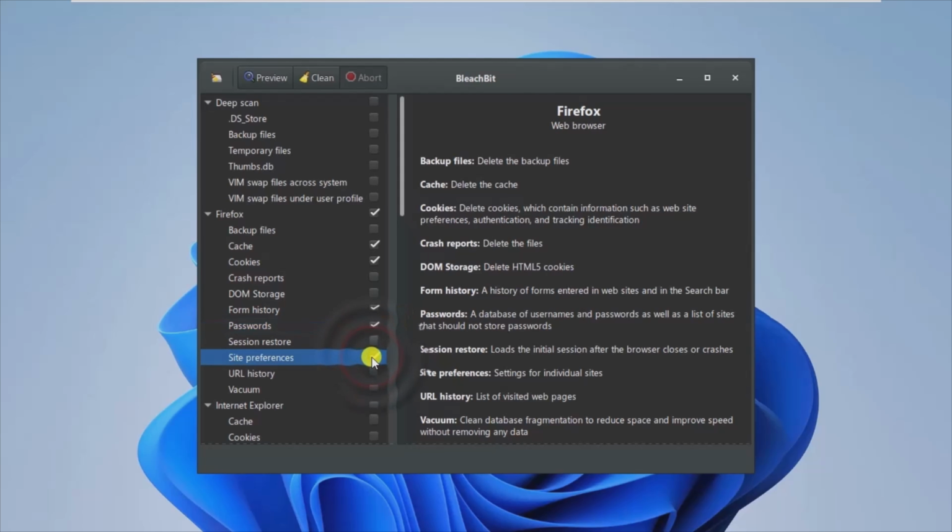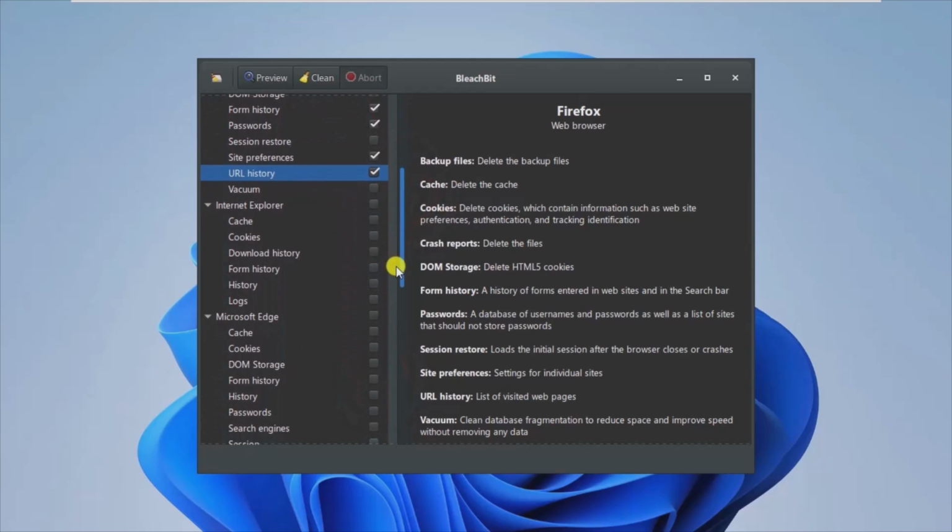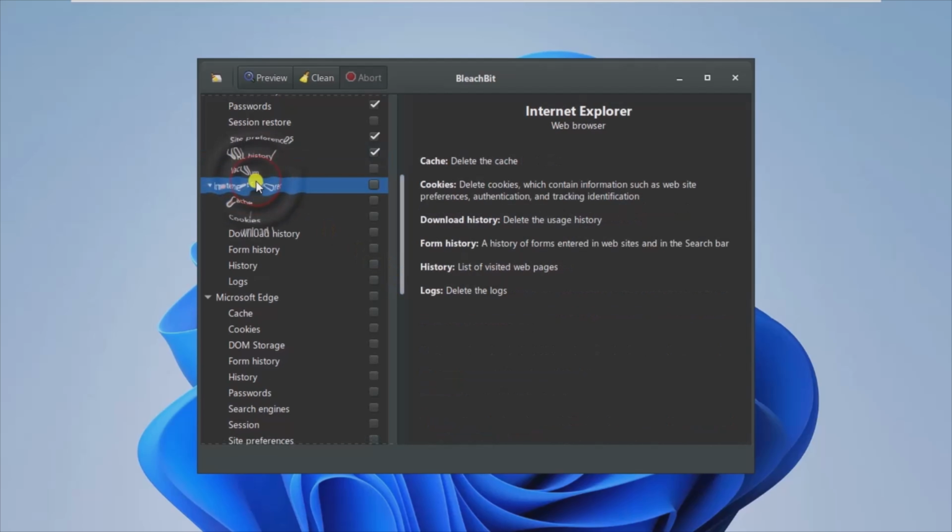An important aspect worth mentioning is that BleachBit allows you to preview the results and find out how much disk space is recovered after deleting selected files. Cleaning these items is simple, with just the click of a button.